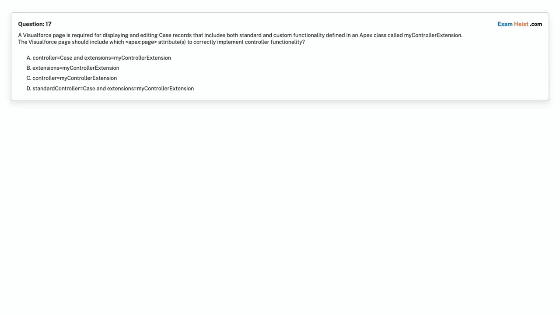Question 17. A Visualforce page is required for displaying and editing case records that includes both standard and custom functionality defined in an Apex class called myControllerExtension. The Visualforce page should include which <apex:page> attributes to correctly implement controller functionality?